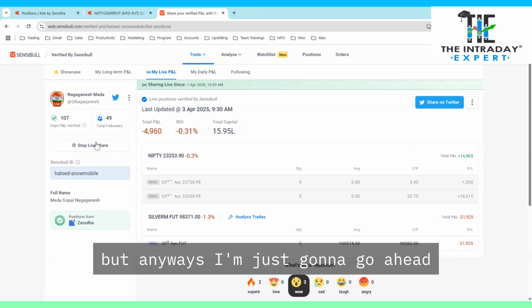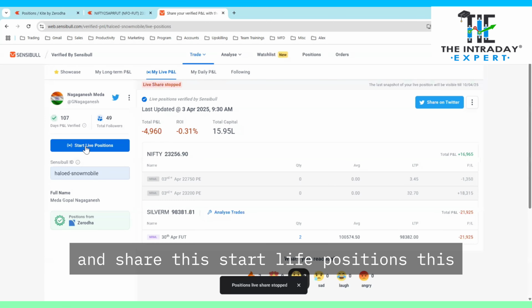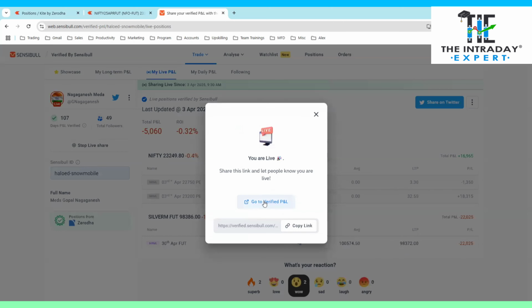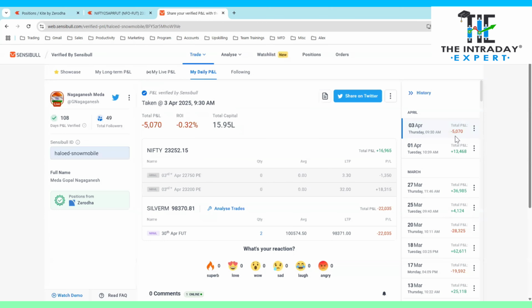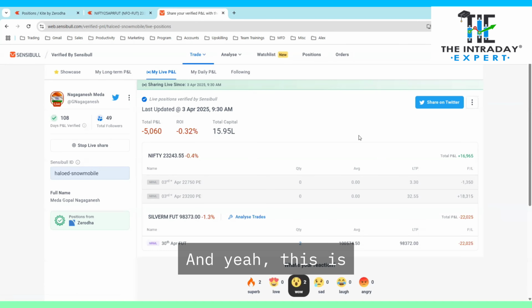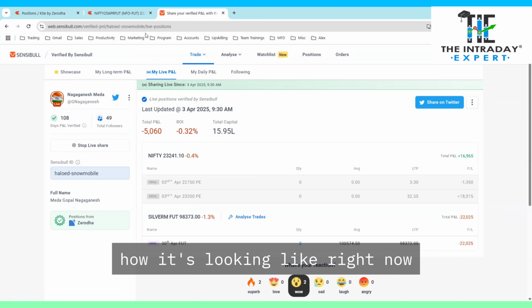But anyways, I'm just going to go ahead and share this. Start live positions, discard, start live positions, go to verify P&L, and then yeah, I have P&L, and this is how it's looking right now.